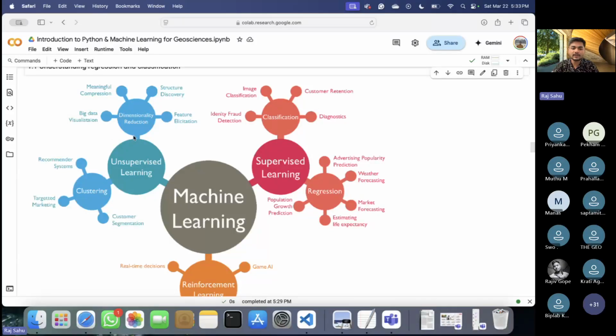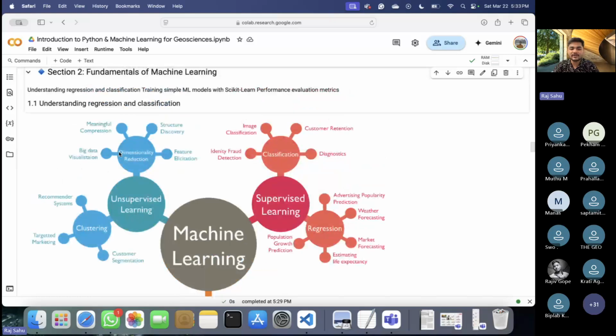Next is unsupervised learning. It is all about learning the patterns within the data. We have clustering algorithms, recommender systems, targeted marketing, and customer segmentation. These are all part of clustering. Whatever feed you get on Instagram, Zomato, Swiggy, or YouTube is all part of these clustering algorithms. Next is dimensionality reduction. It is used because when we have lots of data, there is correlation between each feature in the data.